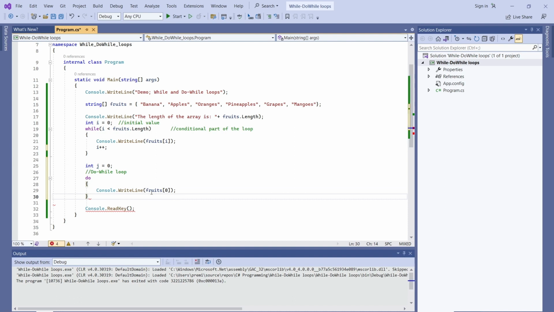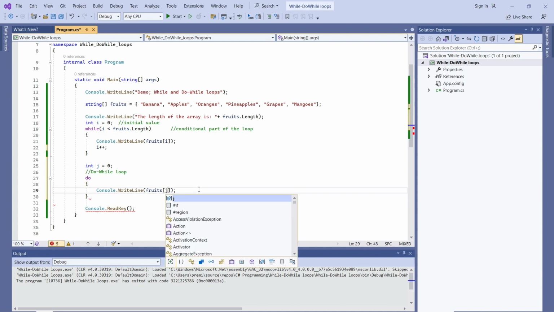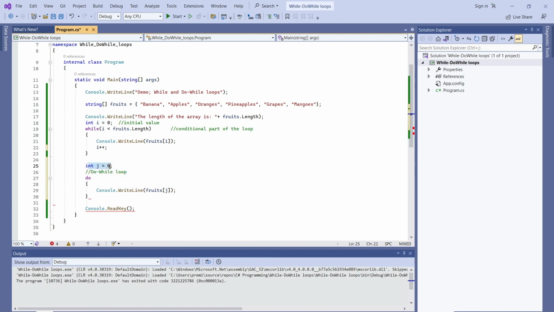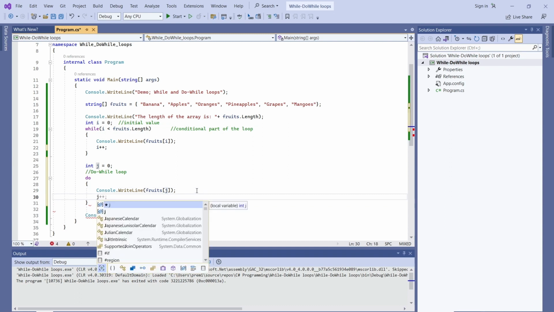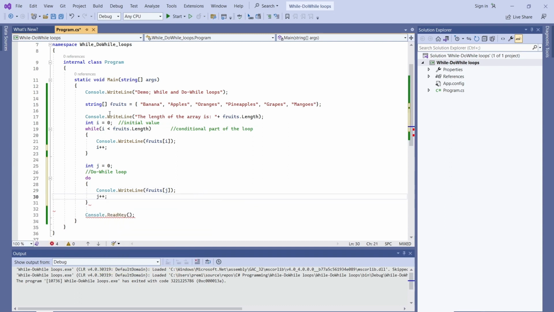Oops, sorry, I don't need to use 0, 1, 2, 3. I should use j, which is a variable here. So in the first loop, I'm expecting it to print the 0 location item, which is banana. But then I need to increment this. And for that, I'm going to use this increment here, the same as I used here. The difference here is that we put the while loop on the top of the block. Here, I'm going to use it at the end of the block.